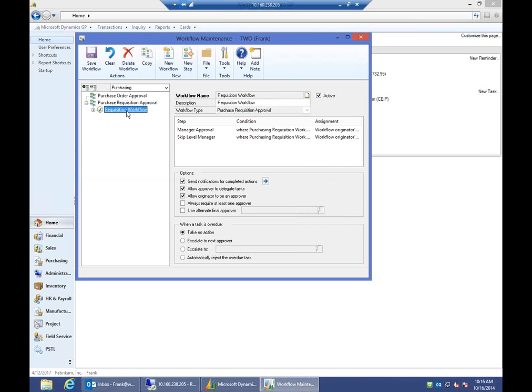So from here, let's go take a look at a new workflow. I created a workflow called Requisition Workflow. This is my high-level portion of here. From this area, I'm just going to take a look at the options first and down below here, and then we'll move on to the steps.